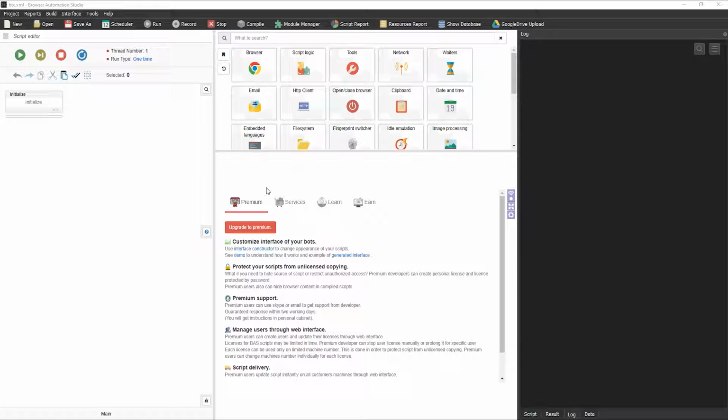Now we need to select browser control type. We will use direct control because it allows us to record scripts just by interacting with the browser.